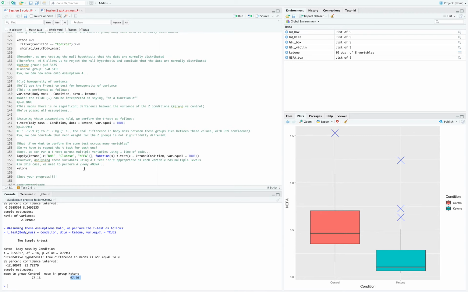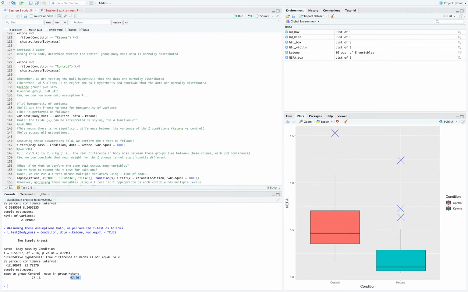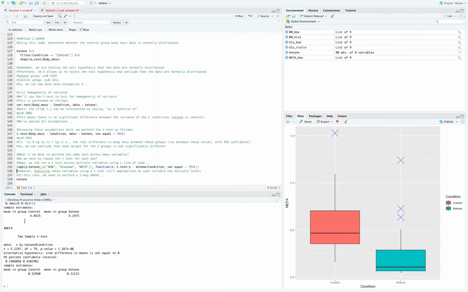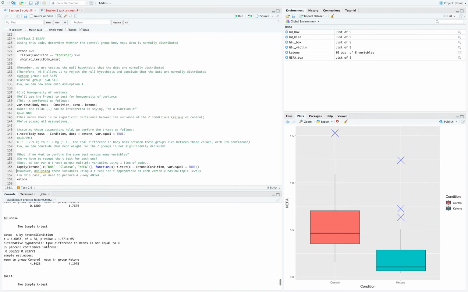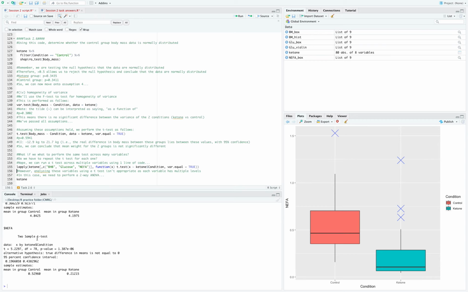Okay, so let's say we wanted to perform multiple t-tests on data within a data frame. Rather than having to perform this line of code for each, not that it would be a huge burden, we can use the lapply function seen here, and we're going to compare beta-hydroxybutyrate, glucose, and NEFA. So we're going to perform 3 t-tests, comparing these concentrations between the ketone and control groups. If we run that, here we go. For each variable, we've got beta-hydroxybutyrate. Is there a difference? Yes, there is. Glucose, yes, we have a difference. And NEFA, yes, we have a difference.